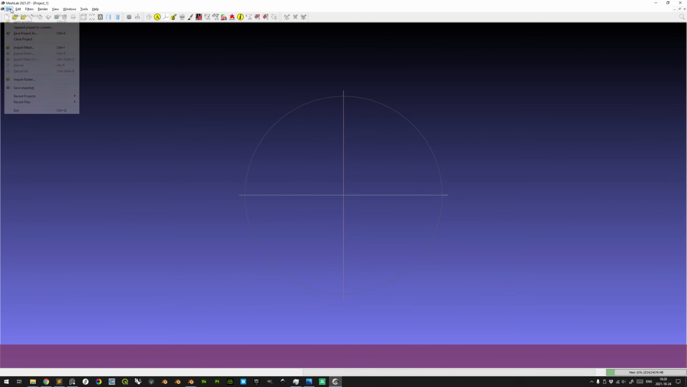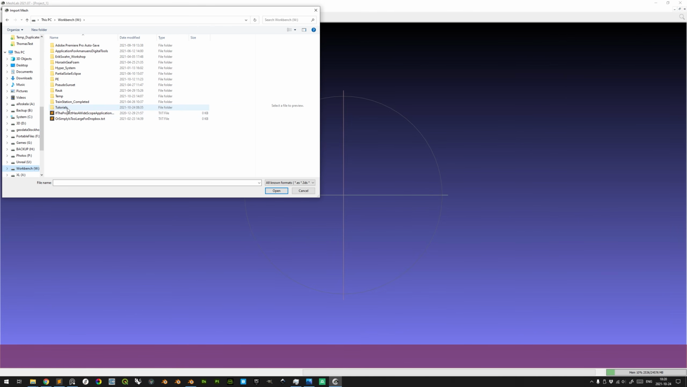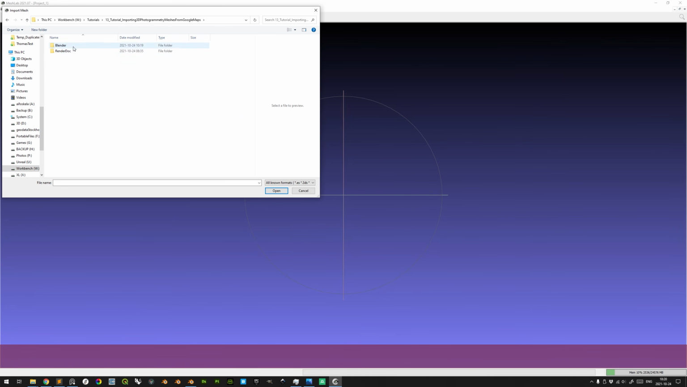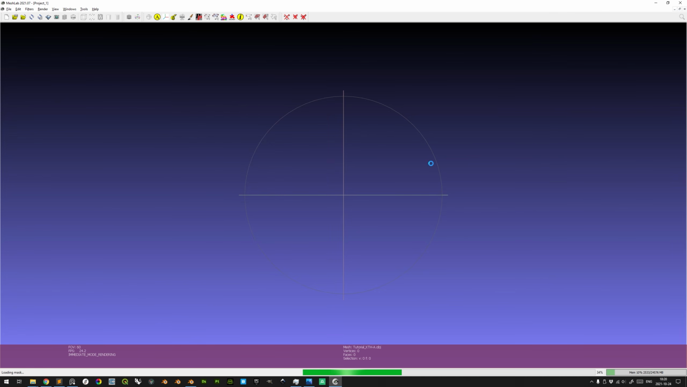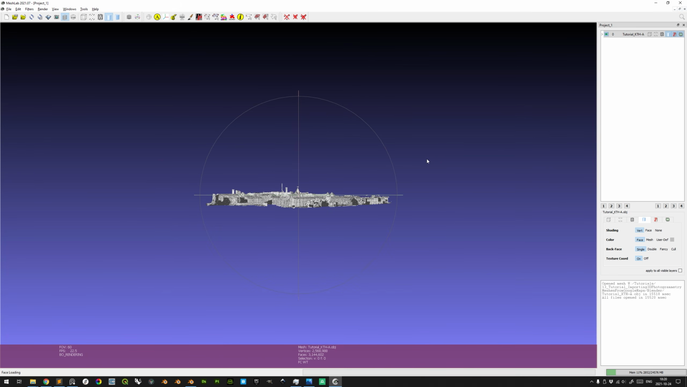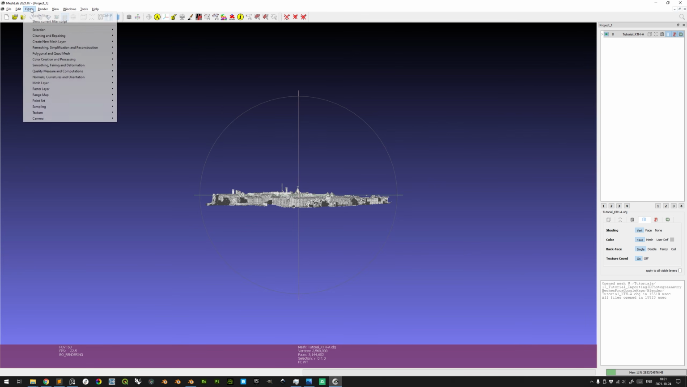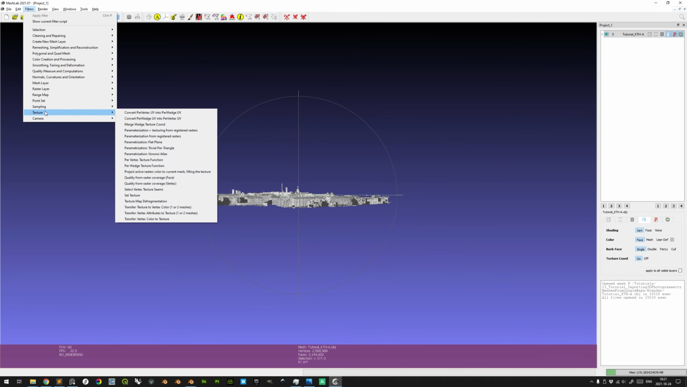Then we can open MeshLab and import it. So File, Import Mesh. Go to the directory where you saved the exported file. Here we have the OBJ file. Open it. Very good. The only thing we want to do here is to simply unwrap it in the easiest way possible. So we'll go to Filters, Texture, and Parametrization: Trivial Per Triangle.